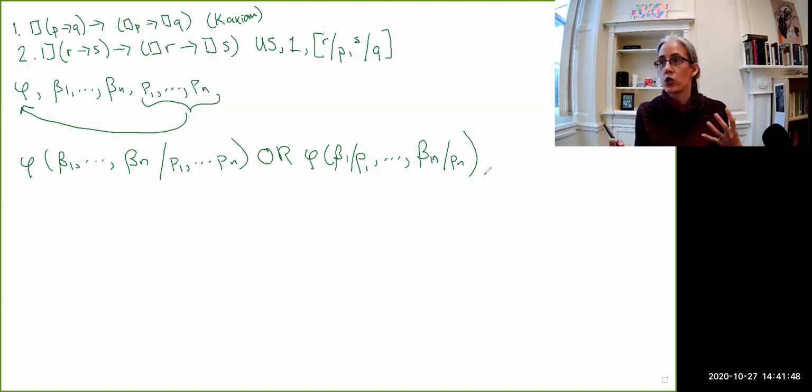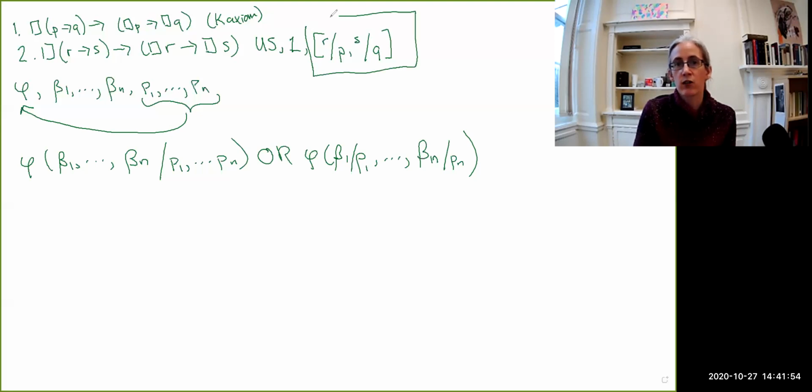So this is just notation, and you can see that we make use of this notation when we're writing down our justification for the use of the rule. That's the rule. That's how to write it down. The way that you can read one of these formulas is something like: the result of replacing P1 to Pn with beta 1 to beta n in formula phi.